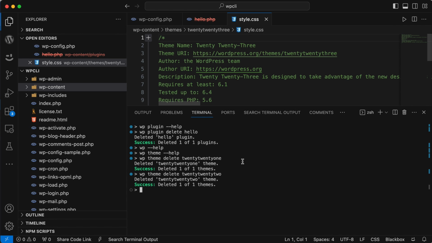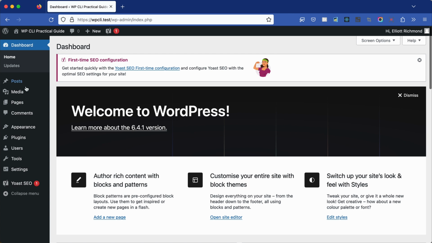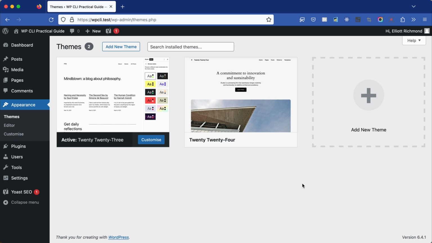Now if I return back to the website and navigate to themes under the appearance section, you'll see that those themes have now been removed. So excellent, we've successfully cleaned up our themes directly from the command line.